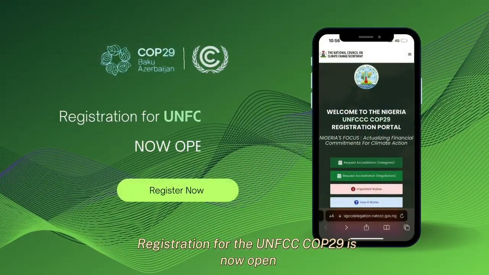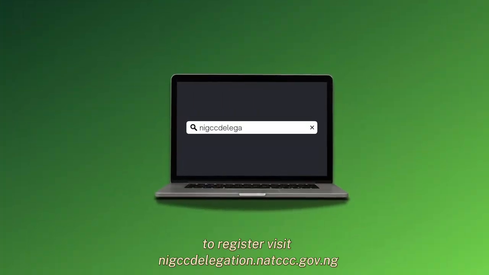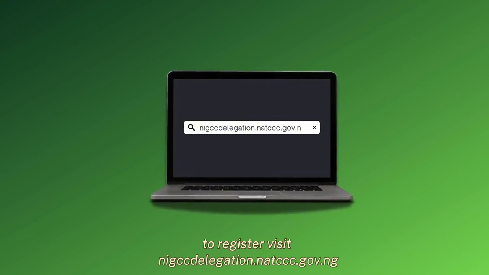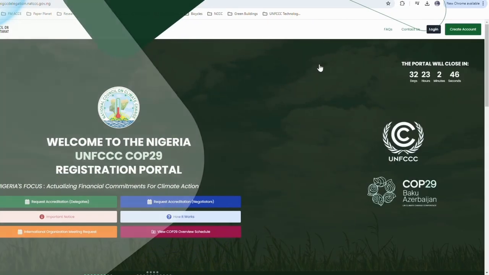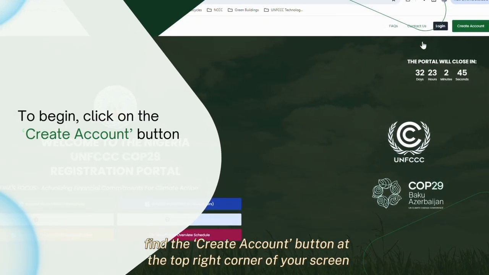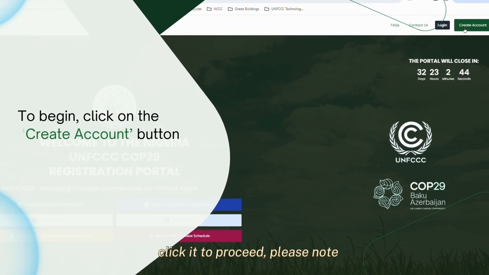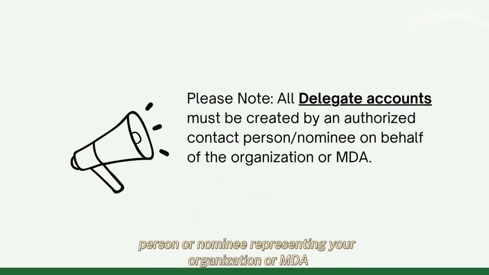Registration for the UNFCCC COP29 is now open. To register, visit nigccdelegation.natccc.gov.ng. To get started, find the Create Account button at the top right corner of your screen. Click it to proceed. Please note that all delegate accounts must be created by an authorized contact person or nominee representing your organization or MDA.